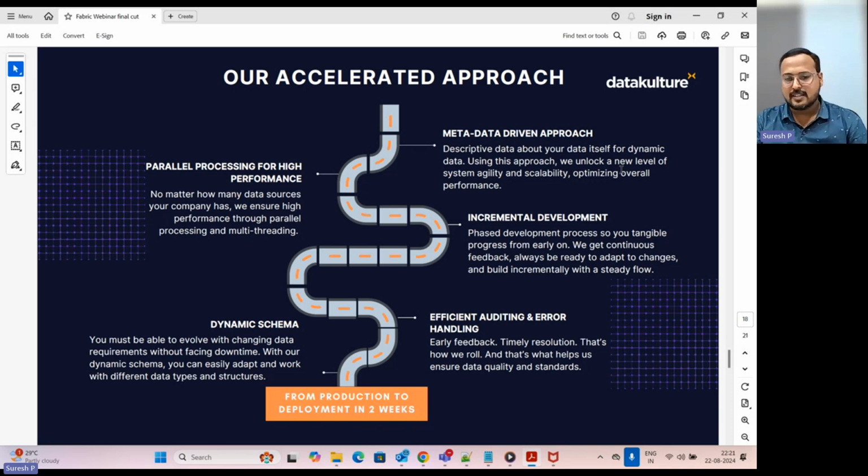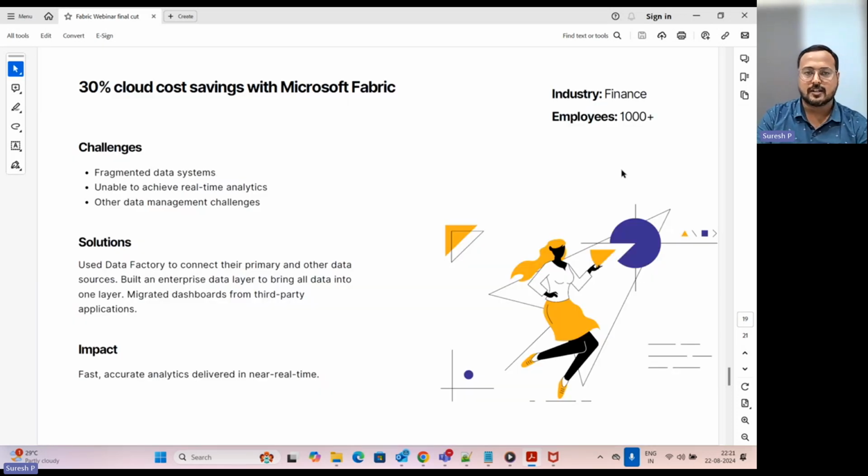Okay, and as I told, we have efficient auditing and error handling, and we have a beautiful dashboard to showcase to you guys. And that's it from the approach side.